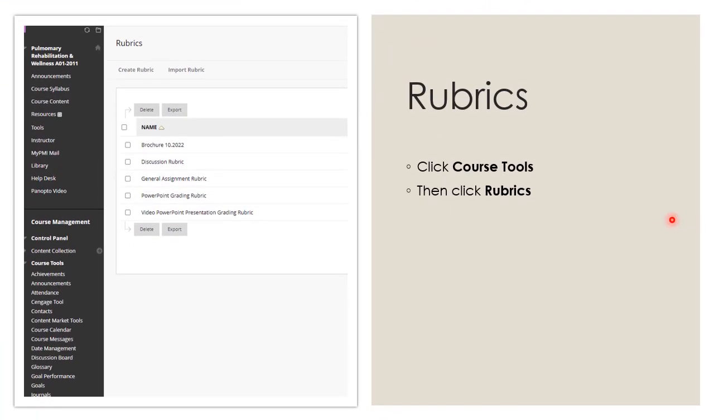So what you want to do to import and export. Here is one of my classes, which happens to be a pulmonary rehab class where I've developed a brochure, and I've used a discussion rubric, a general assignment rubric, a PowerPoint grading rubric, and a video presentation grading rubric that I've developed. Now let's say that in another course I want them to do a short Panopto video. I don't have to redo the wheel.